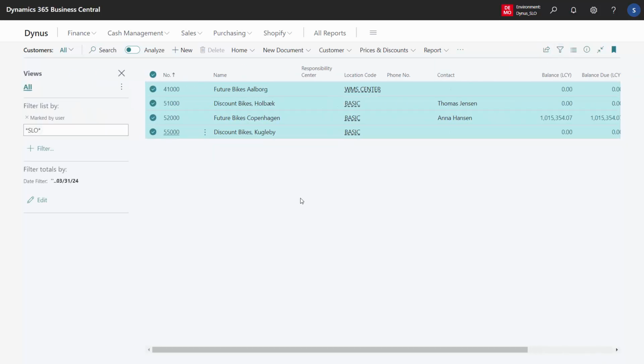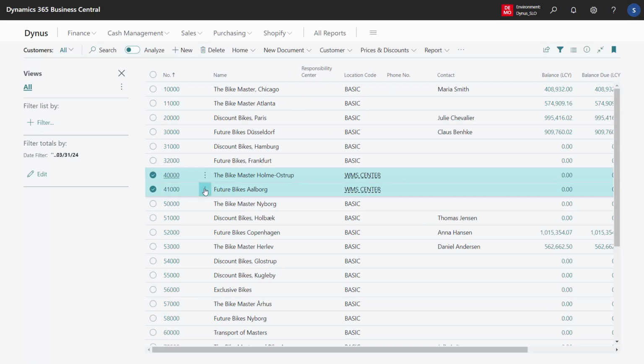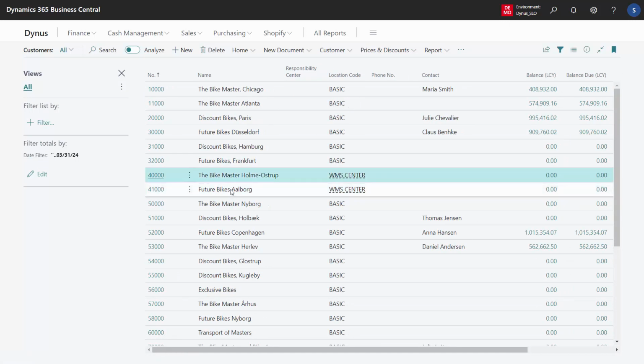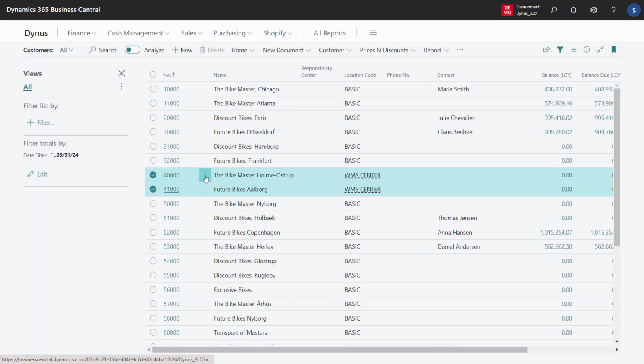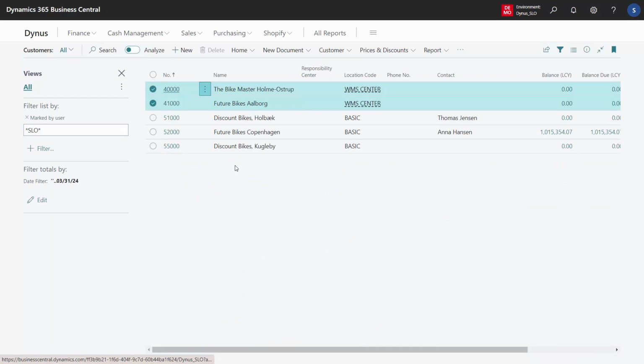If I look at my filter, it automatically adds the filter mark by user with my initials with asterisks around it. I can remove the filter, but the items are still marked. So let me just take two other items and add them to the mark list. Oops, sorry about that. I will add those. So now my list consists of 5 because one of them already was on the list.